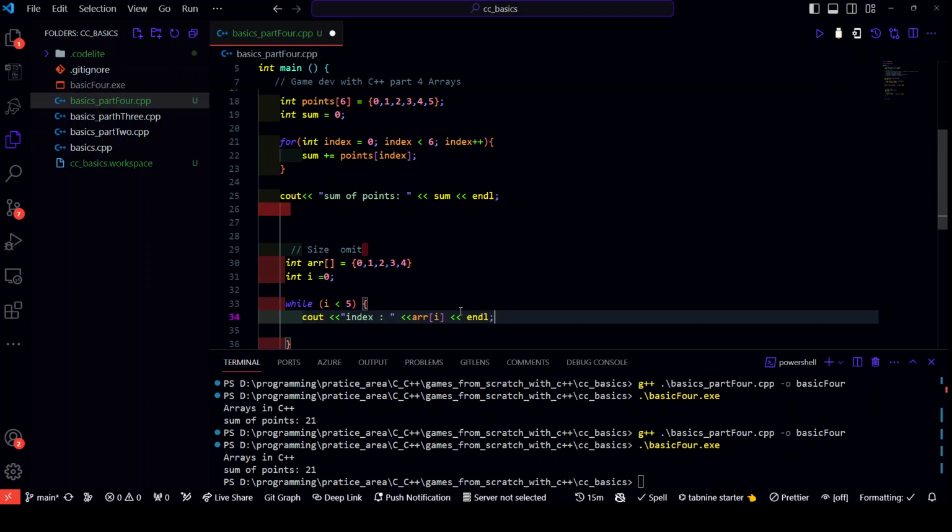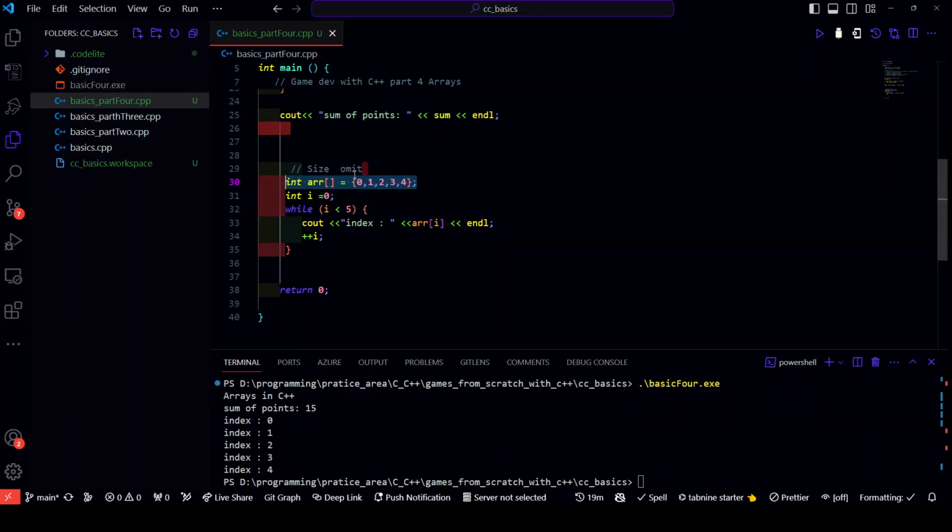So you see that we have our indexes here. We have 0, 1, 2, 3, 4. Now if we count, 1, 2, 3, 4, 5. So we are looping through this array, where we omit the size, what we call size omit. Then we loop through it and print out the values.